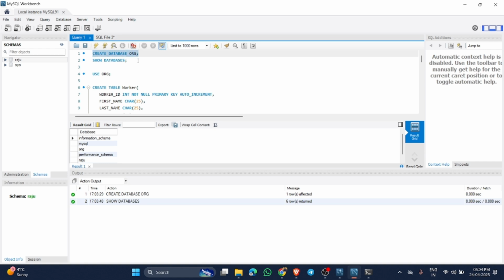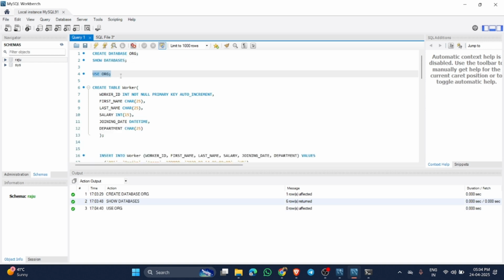Okay. So for using your database, we use the command use org. Basically, if you want to run a command on the Workbench, you have to select the command and then click on execute the statement under the keyboard cursor. After that, you can see in the action output the green tick, which shows that your command was executed successfully. Use org. It means now you are using the org database.